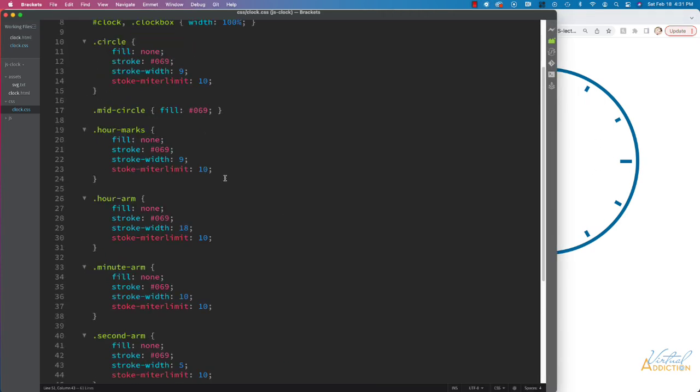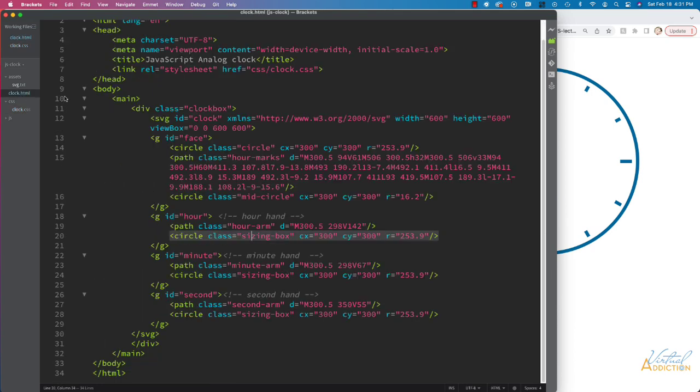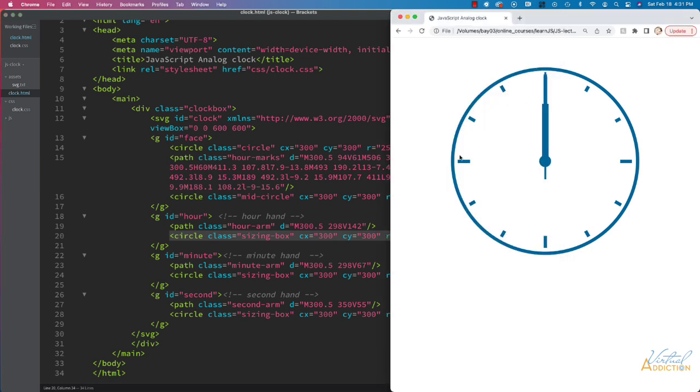All right, now we're all set with our HTML and our CSS. So up next, we will learn how we can add the JavaScript to actually make this more of an interactive item.